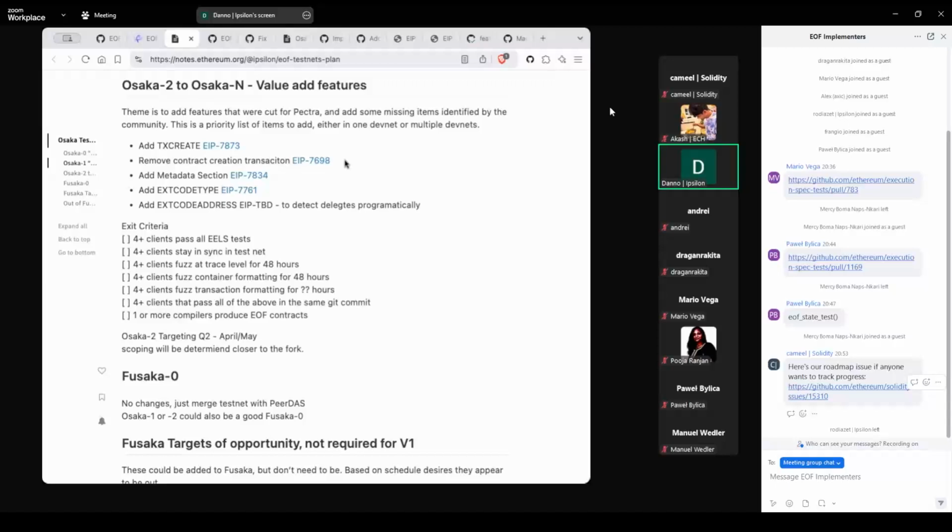And then after that, we get the strictly additive features that I think we should try and get in the first rev. The metadata section, a request from Sourcify. EXTCODETYPE, this is something we need to fix ERC 721s. And also the EXTCODEADDRESS EIP, where we can detect the delegate of it.